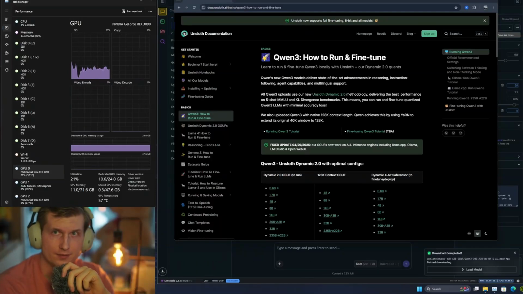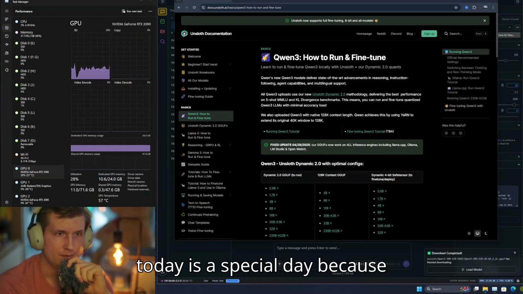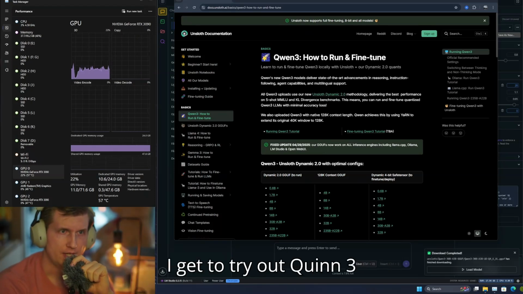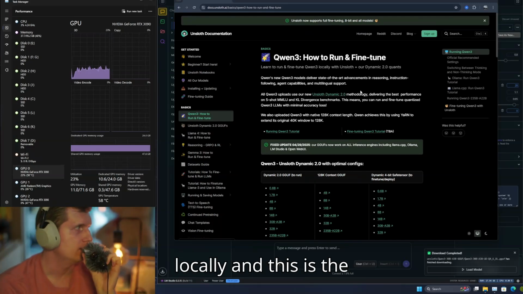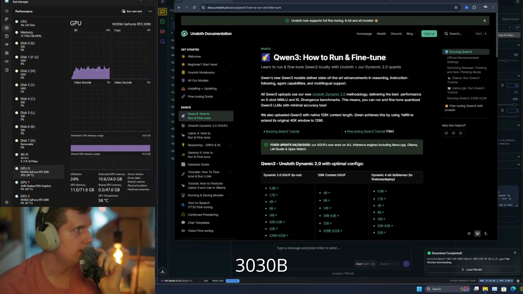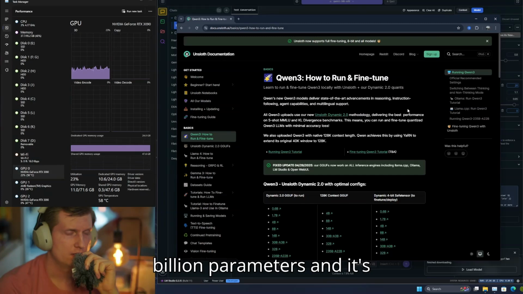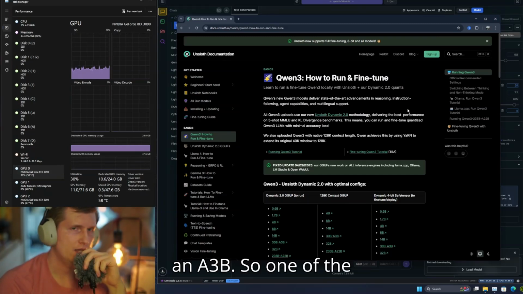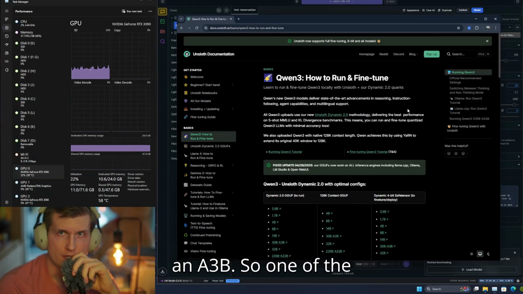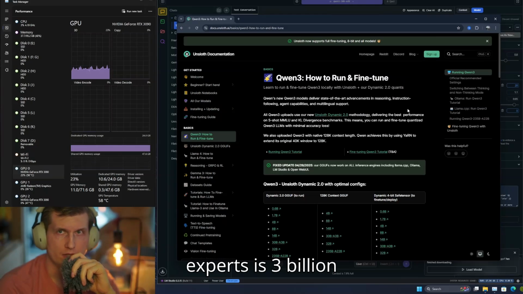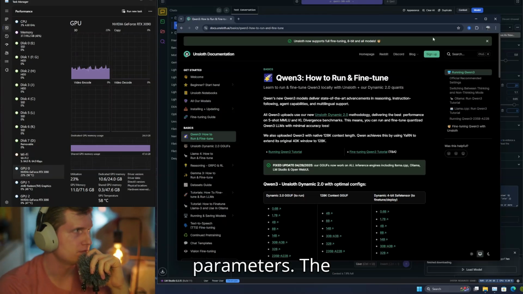So today is a special day because I get to try out Qwen3 locally, and this is the 30B model. Basically, it's 30 billion parameters, and it's an A3B. So one of the experts is 3 billion parameters.